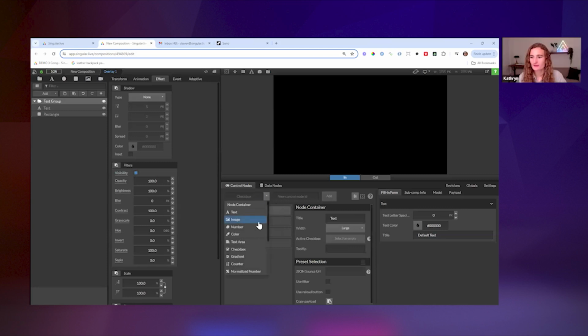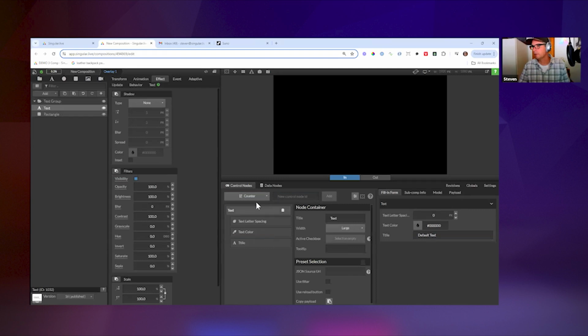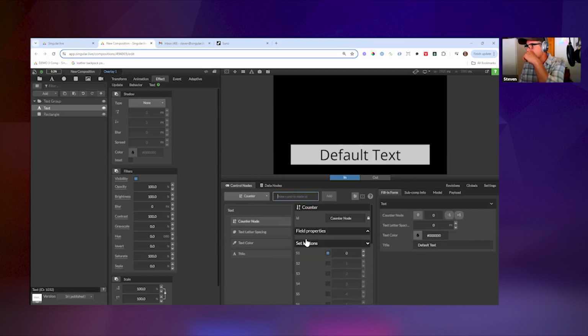Yeah, for node containers. You ready for the next new one, which is counter? People really like counter. I like counter. Let's make a new group. Actually, let's leave it here. We don't have to complicate it. Let's call this counter node.